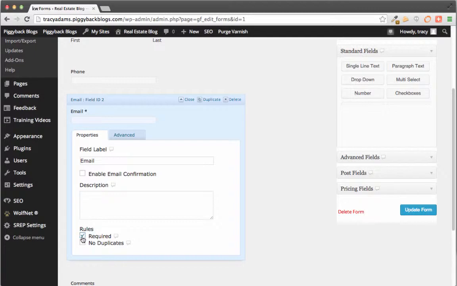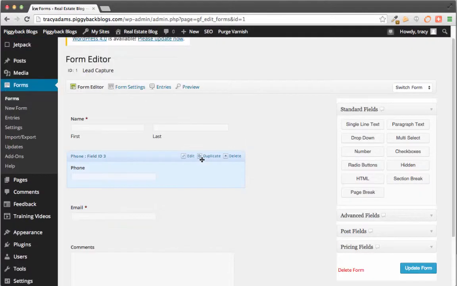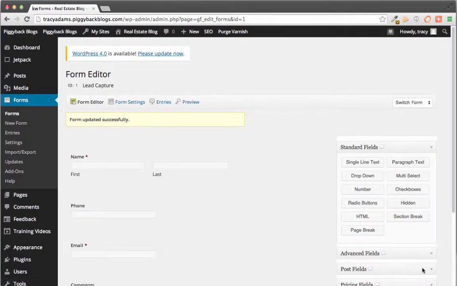So we're going to click required for email as well, because even if they don't give us a phone, we want to at least be able to get a hold of them by email. And then all you have to do is click update form. Then ta-da, you've got a form that you can put anywhere on your website right now.